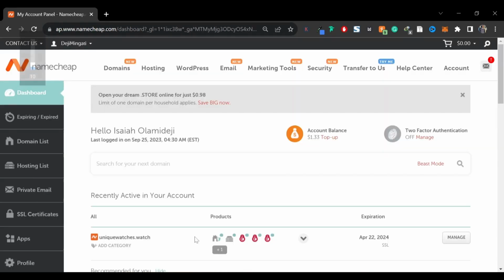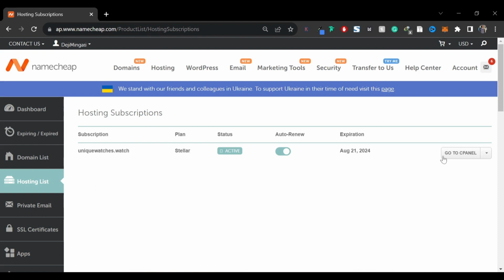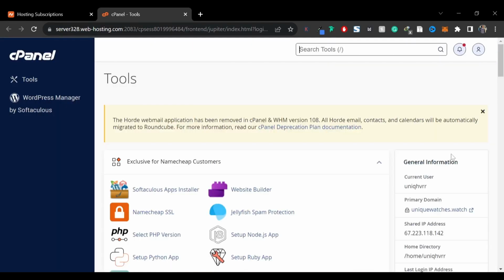So after purchasing your domain name and your hosting accounts, you're going to be redirected to a page like this. And this is the Namecheap dashboard where you can manage all your services, be it your domain or your hosting on your platform. So what I want to do now is to install WordPress on our domain name. Now to install WordPress, we need to come to hosting list. And right here, we're going to click on this button that says go to cPanel. So here is your cPanel, and your cPanel serves as the backend for your server. Here is where we're going to be installing WordPress on our domain name.